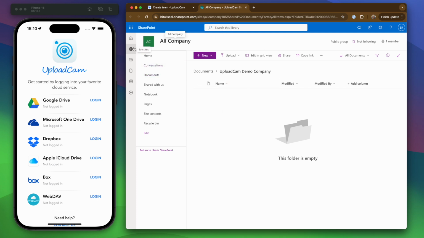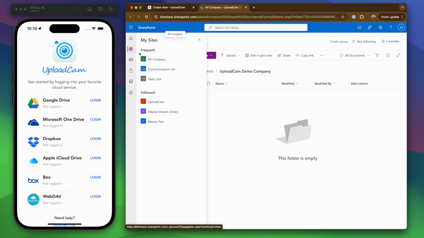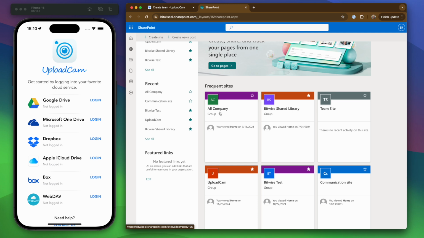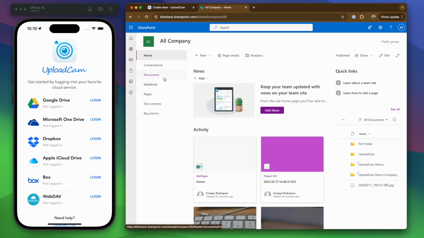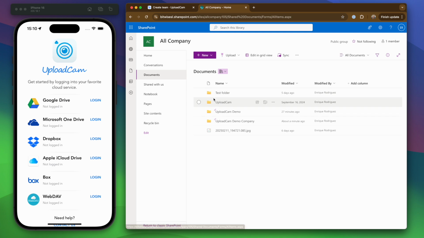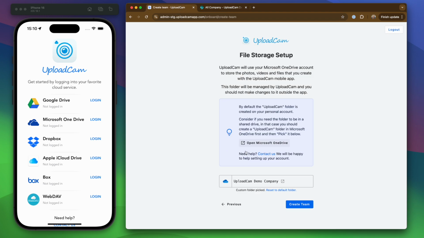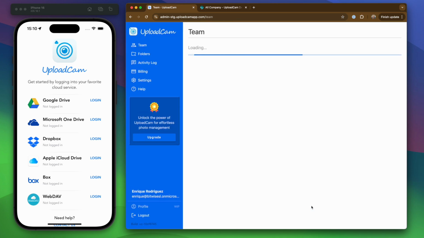Okay, so here I have all my sites, the SharePoints I have. I'm gonna navigate inside of all company, and then documents, and this is the one that I had just created, UploadCam demo company, and this is going to be where all my folders and photos will end up. So after we do that, then I can create the team, and that will allow me to then start inviting my teammates.